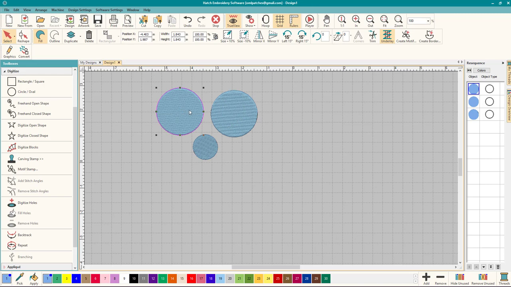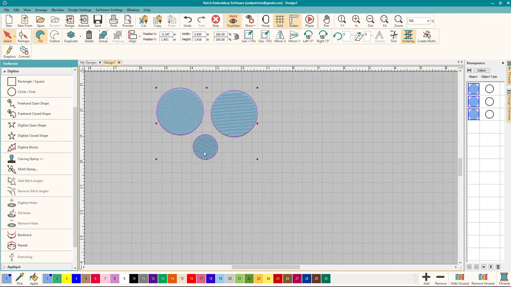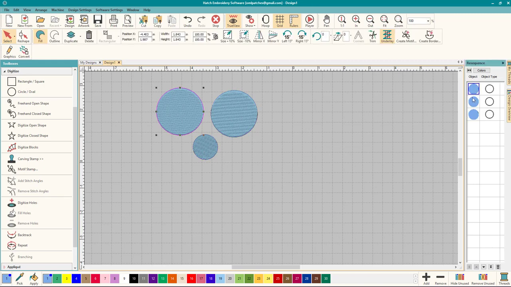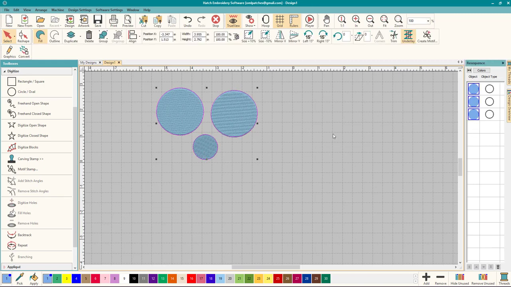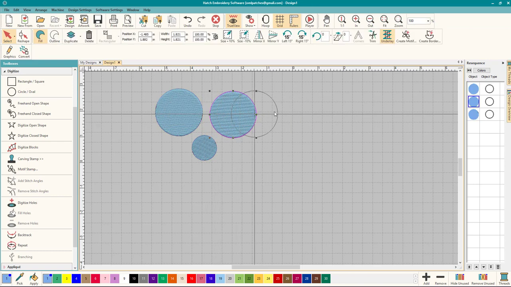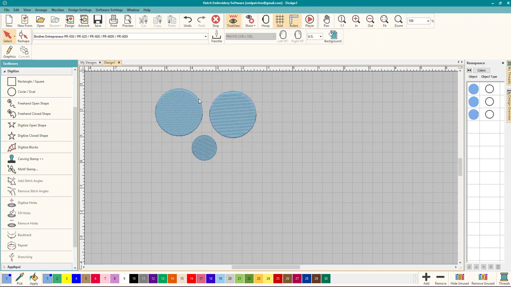You could click and shift click on all of them each time, and they all move together. Otherwise, they just move singly. So it's a bit of a shortcut and it's super handy.